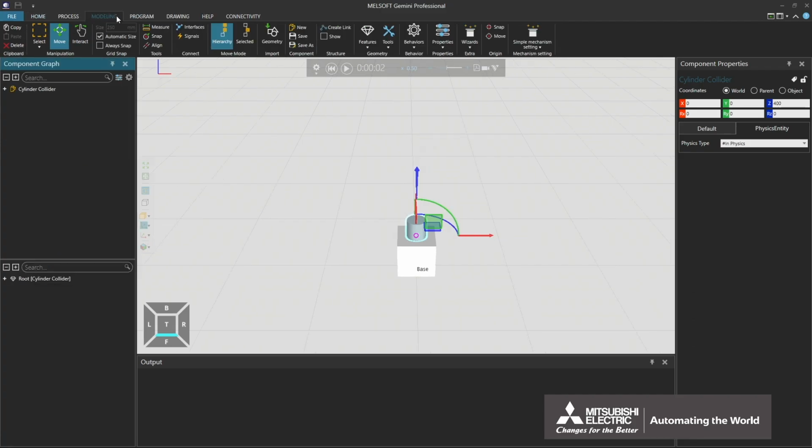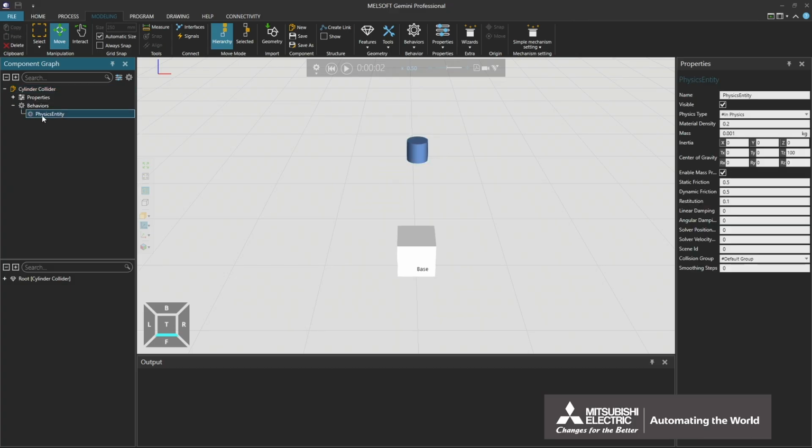Select the Modeling tab. In the Component Graph window, select Cylinder Collider, Behaviors, and then Physics Entity. In the Properties window, 0.1 is set to restitution by default. A coefficient of repulsion can be set between 0 and 1.